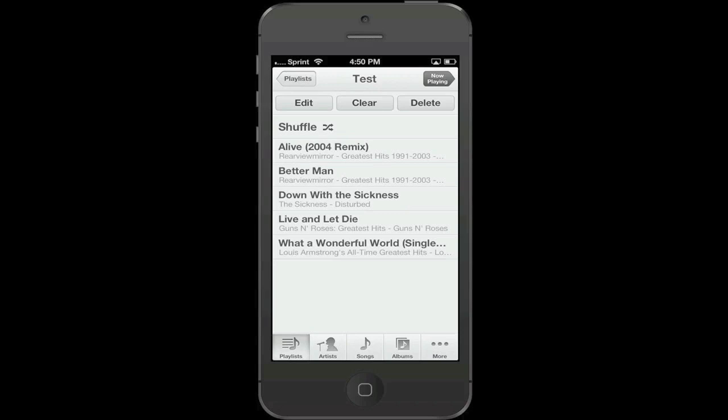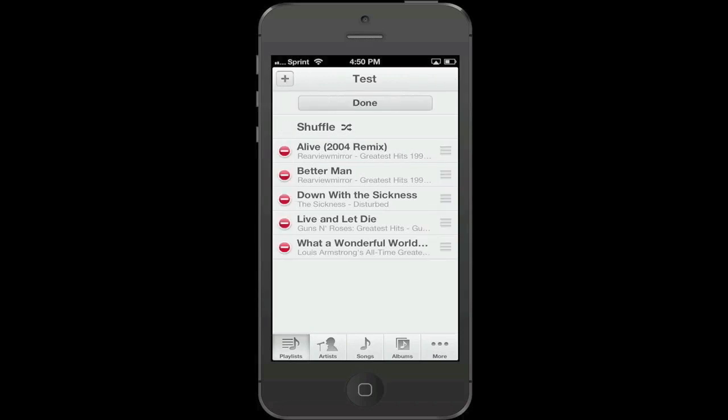Finally, in the upper left is the Edit button. This will allow you to reorder songs and will also allow you to delete specific songs from the playlist. So for example, if I want to delete the song Alive, I tap the red circle with a minus sign in it. When I do this, you will see that a Delete button will appear to the right of the song title. When I tap Delete, the song has been removed from the playlist.